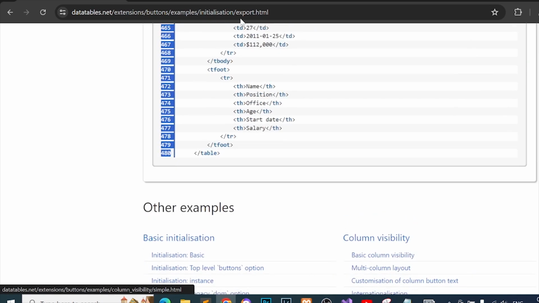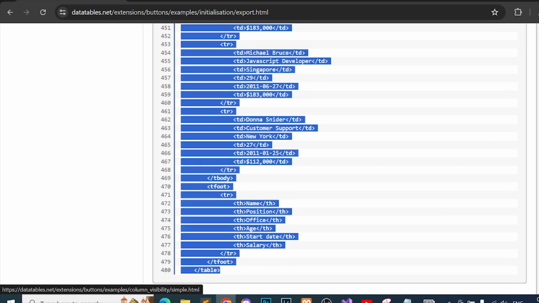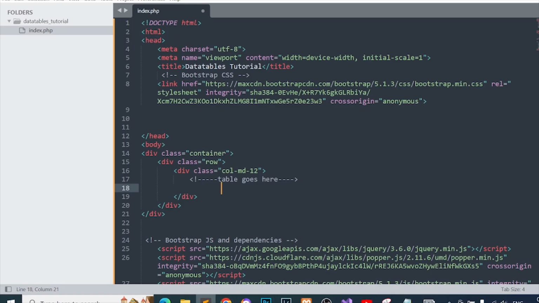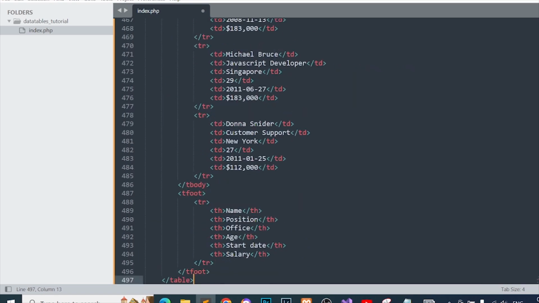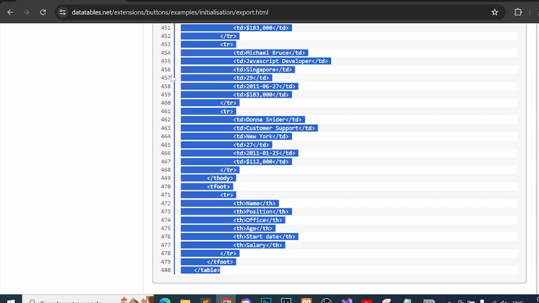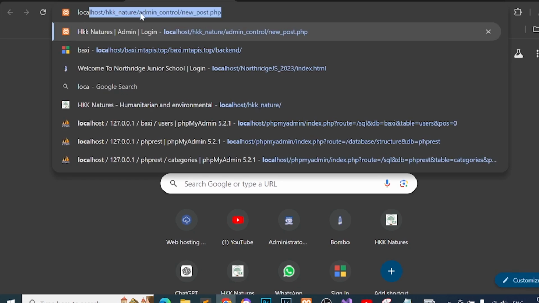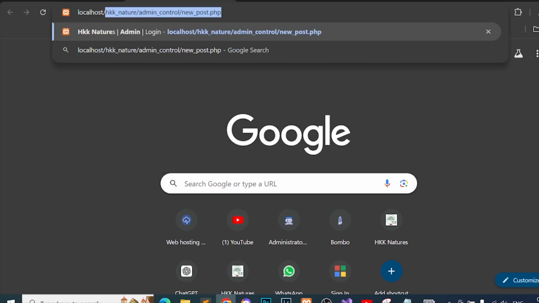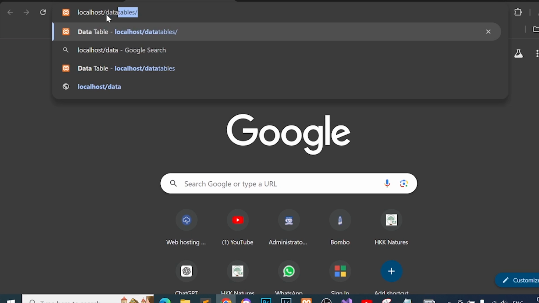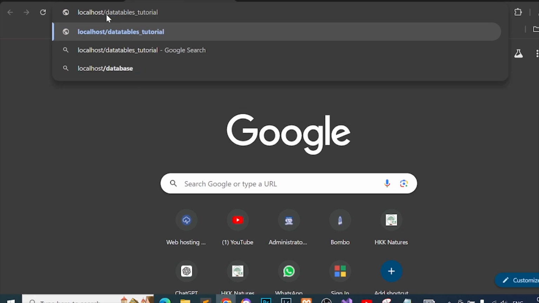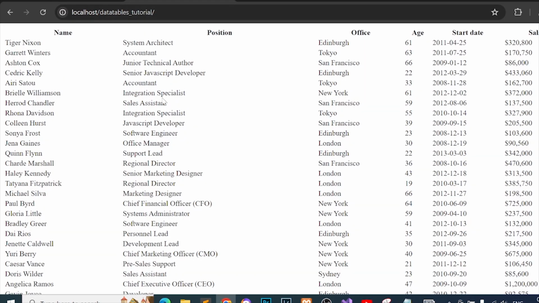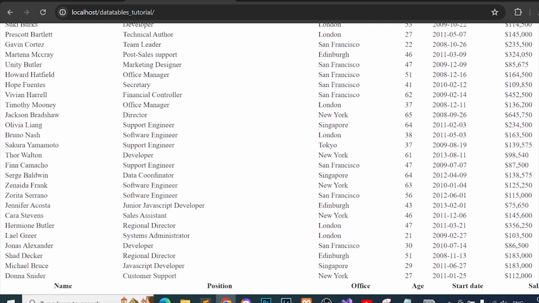And I'll bring it straight to my code. You can see that I copied this. I said the table goes here. So I'll save this and I'll come straight to my browser and run again. I'll type localhost, datatables underscore tutorial, because that's what I gave my projects folder as a name. So you can see that I have this table already, but it's just basic HTML, no stylings.